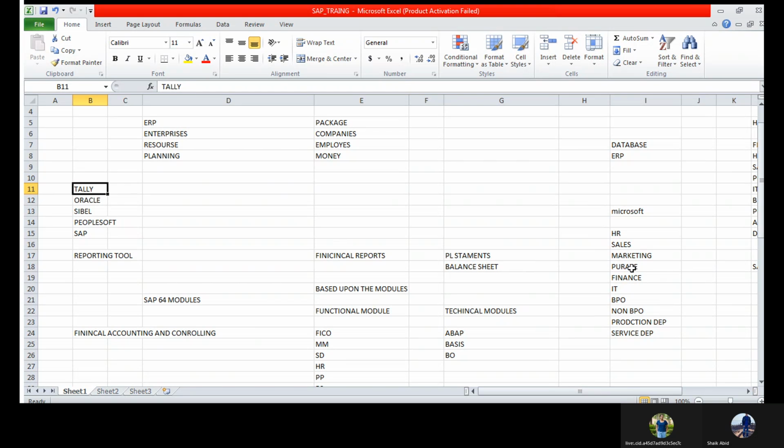Tally will handle only one department, finance. That's all. HR, sales, marketing, different departments, it won't handle. That is not possible. Tally is one small ERP. It will handle some small reportings like finance. That's all.